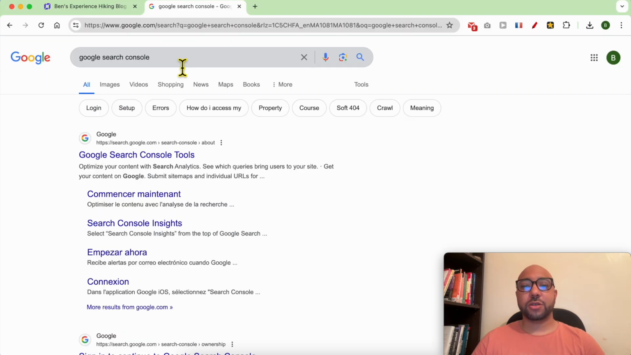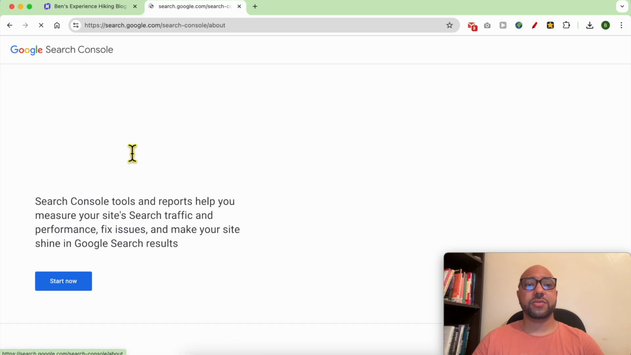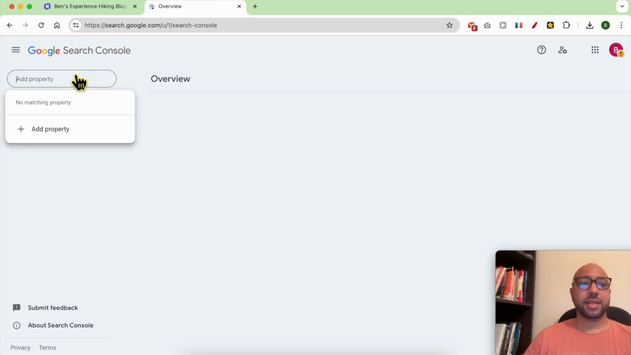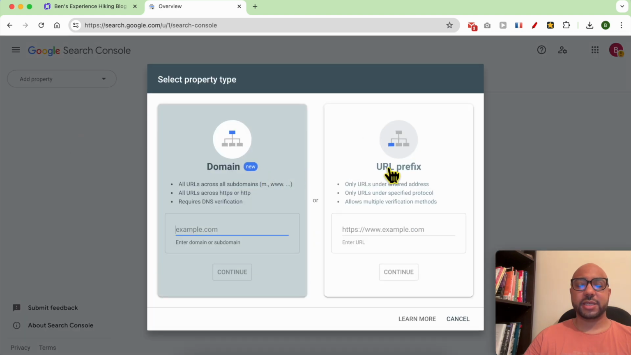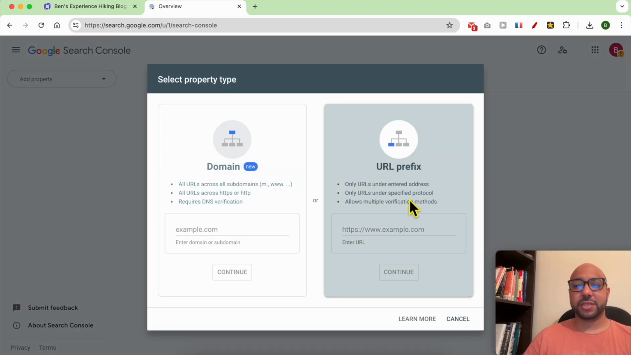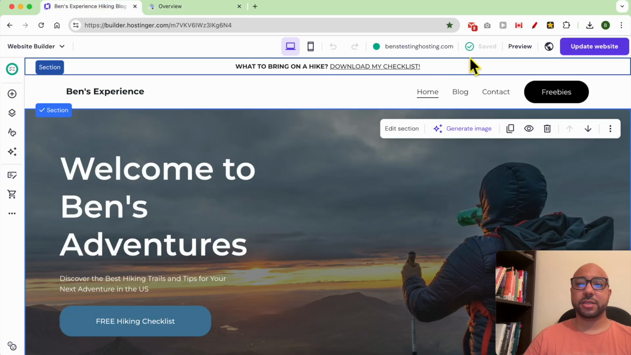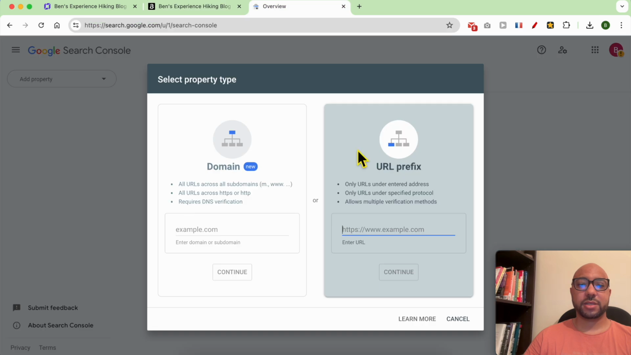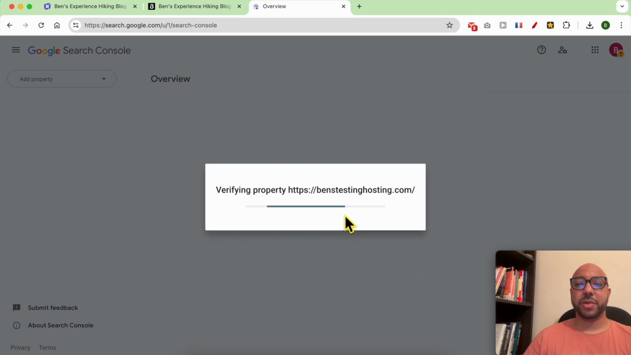To create your Google Search Console account, first look for Google Search Console, then hit the first result. Click on Start Now, add a new property, select URL prefix. Now fill in your domain name. I will copy it directly from the browser. It is important to go with URL prefix and not domain in order to have an easy verification method.